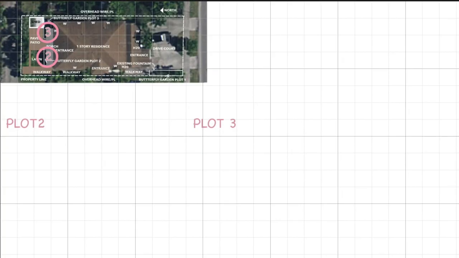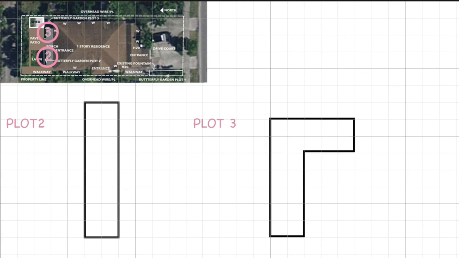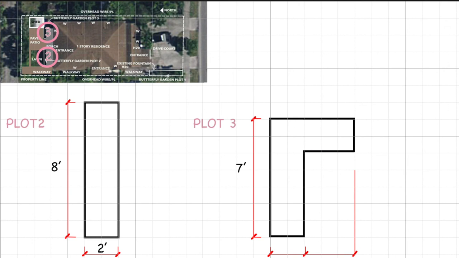Okay, here we are with the two backyard plots, plot 2 and 3. You can see the little circle in the aerial showing area 2 and area 3. Plot number 2 has a length of 8 feet and a width of 2 feet. And plot number 3 has a length of 7 feet on one side, a width of 2 feet. And as the space turns to the right, it has a length of 5 feet, so a perimeter length of 12 feet. These are much smaller spaces than what we did in the front yard, but we're still going to pack them with plants because they want a jungle, a butterfly jungle.